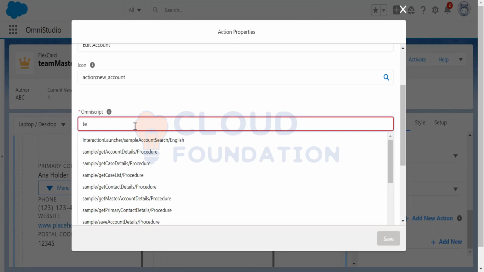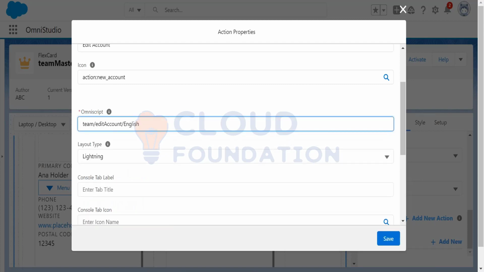Okay, so here just type team, and from the drop down you see team/edit account English, the first one. Once you type team, select the first one, team edit account English. So this Omniscript we are invoking. Once I click on this action, we are invoking this Omniscript, team edit account English.